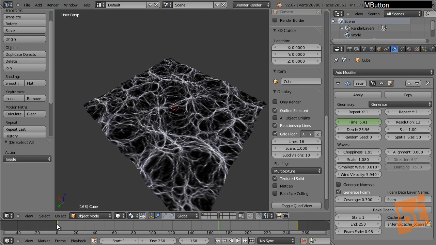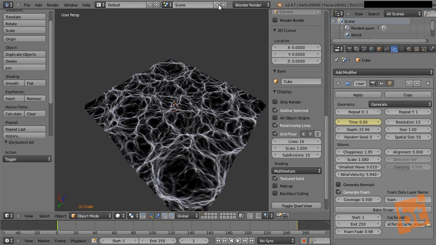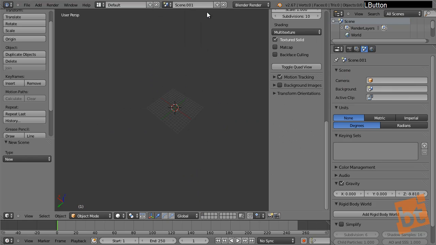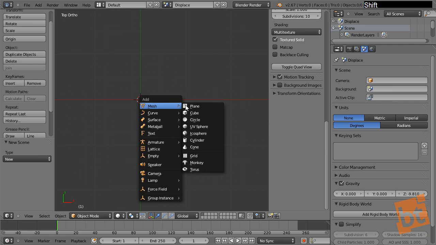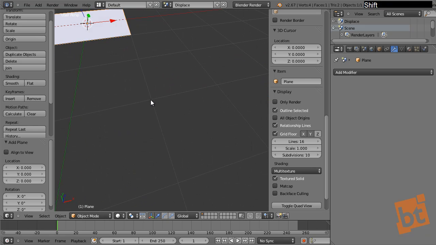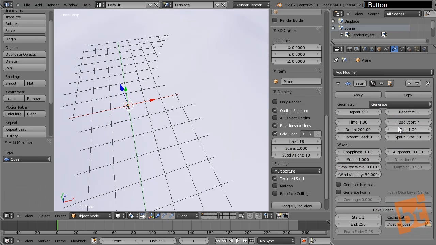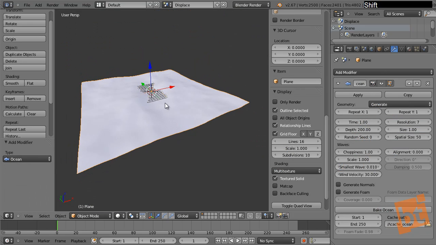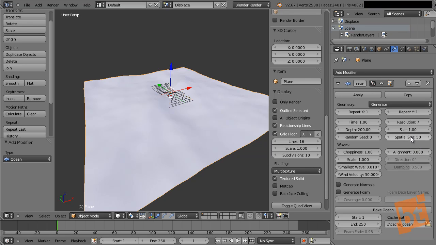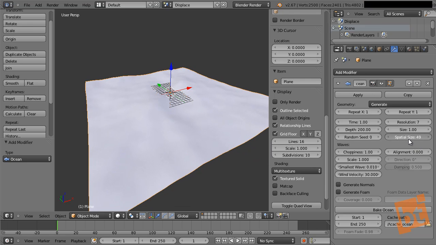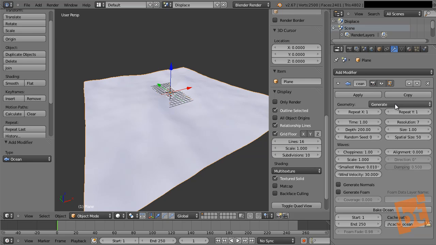Let's actually stop the simulation. Let's create a new scene here. New Displace. And now for the Displace, we actually need to use a plane. So we create a plane, and to this plane, let's add the ocean simulation modifier. As you can see, it also increased the size, but now this is in generate mode. Let's go to the Displace.